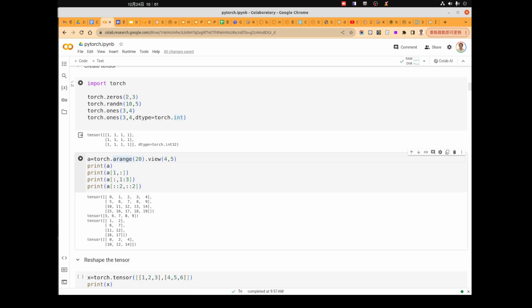Okay, so that's how we create a tensor. And we can create a tensor with another function, using arange. It means that we will create an array whose numbers go from 0 to 19 by using arange here.